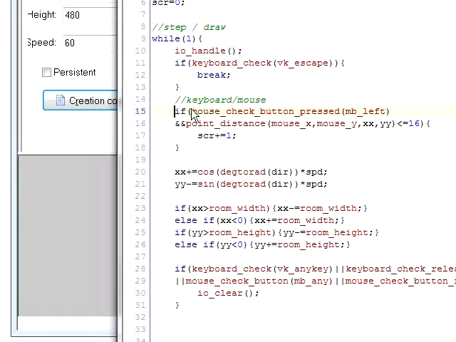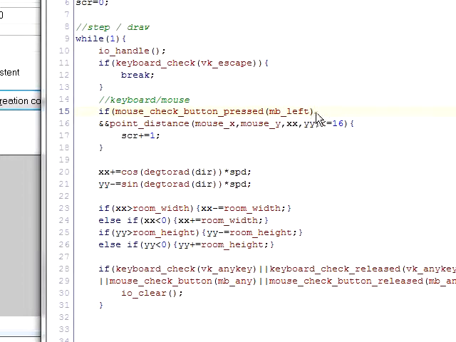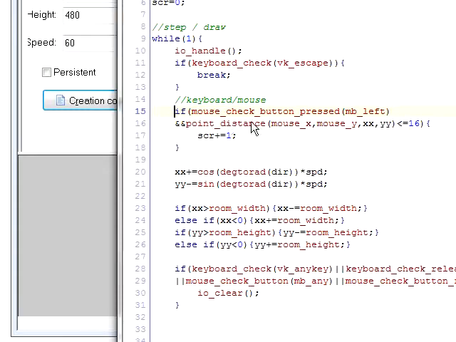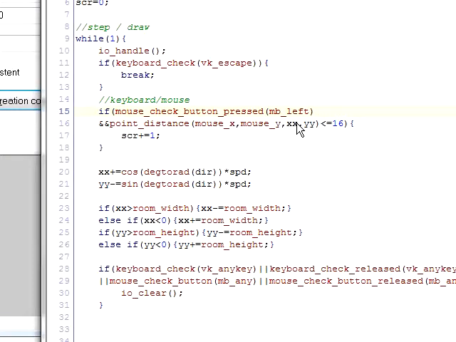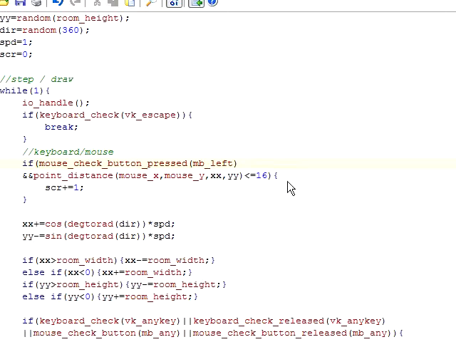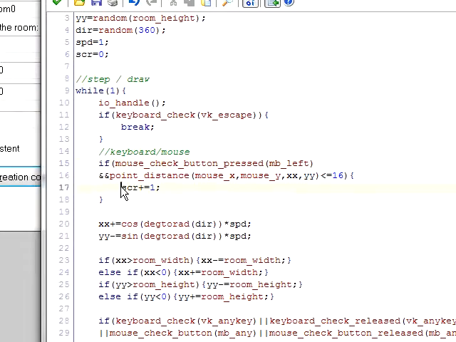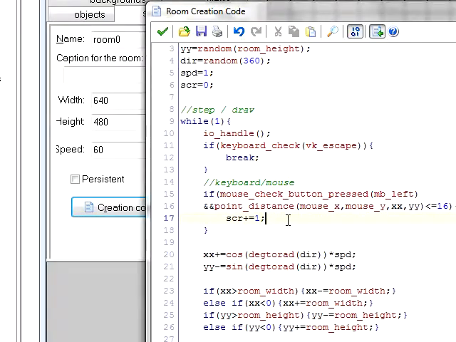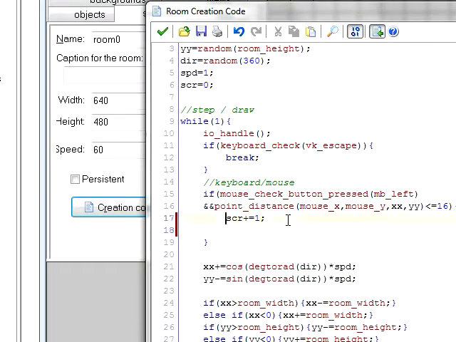Then I added this bit right here, which is: if mouse_check_button_pressed(mb_left), so if I press the left button on the mouse, and the point_distance, the distance between mouse_x, mouse_y, so the mouse location, and xx, yy, which is where the circle is getting drawn, is less than or equal to 16, which is the radius of the circle. So if I'm pressing the left button on the mouse, and the mouse is within the circle, then increment the score by 1. Along with incrementing the score, we're going to repeat basically everything up here.